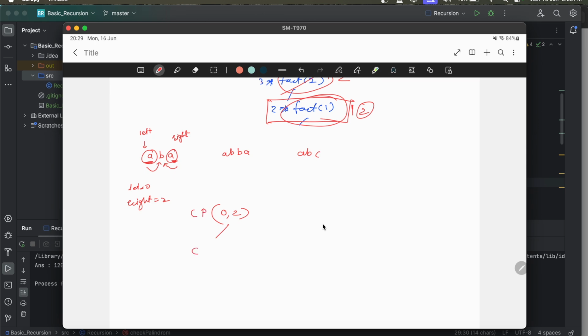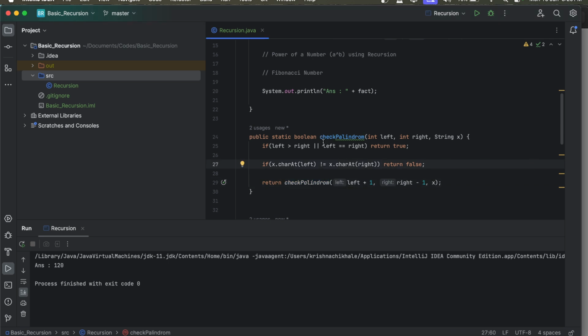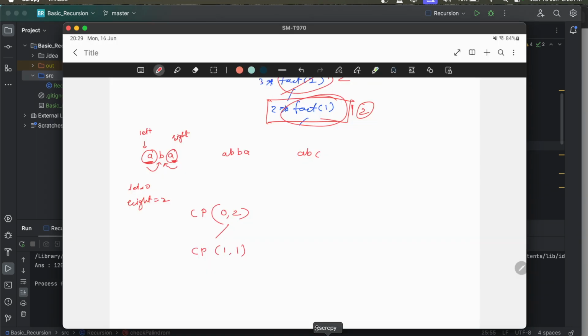Again we call recursively the same function, check palindrome. Here the left pointer is 1 and the right pointer is 1, because the left pointer is getting incremented and the right pointer is getting decremented. Now we check if left equals right; in that case we can return true. That is an odd length string, and in an odd length string the middle character is equal to itself, so the character b is where we are at, and we can simply return true from here.